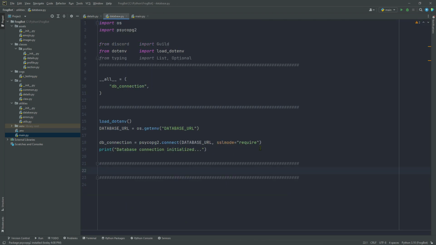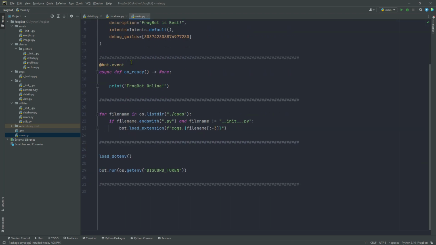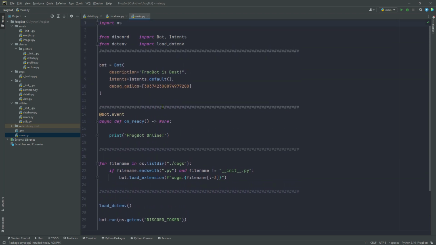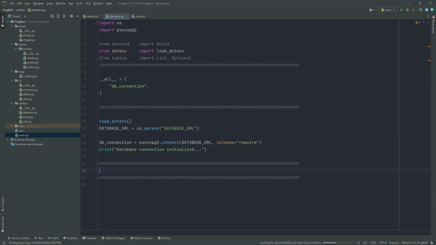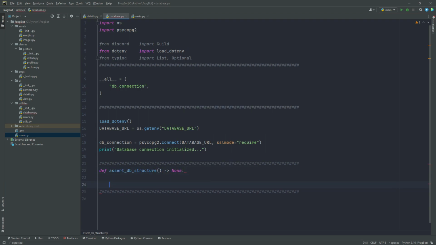Now the way that I want to accomplish this is that we're going to make a function that we call within the load logic of main for the time being. So on ready, we're going to call this function that's going to assert the tables in the database. So basically it's going to create the tables if they don't exist, otherwise it'll skip it. So let's go ahead and do that. So let's define assert_database_structure. Okay, it's not going to take any parameters and it doesn't return anything.